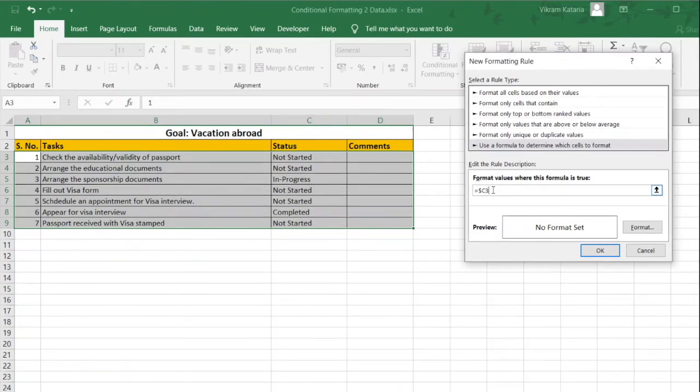Now here we write down the first condition. We want to give a conditional formatting for not started first. So just mention not started in the quotes.